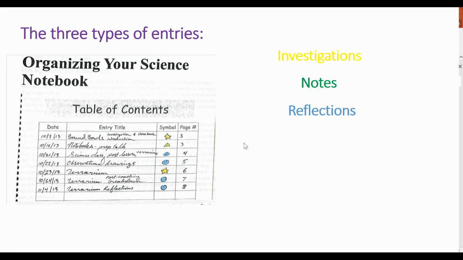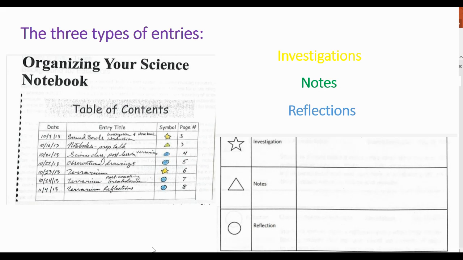So what I want you to do is on page 1 of your notebook. Okay, well, it's the first page behind your table of contents. That's where I want you to draw this. I want you to draw a chart that looks like this. It's got 3 columns and 3 rows. And I want you to draw a star, a triangle, and a circle. And label it investigation, notes, and reflection. Okay, if you need to stop the video, you may do so, but I'm going to keep going.